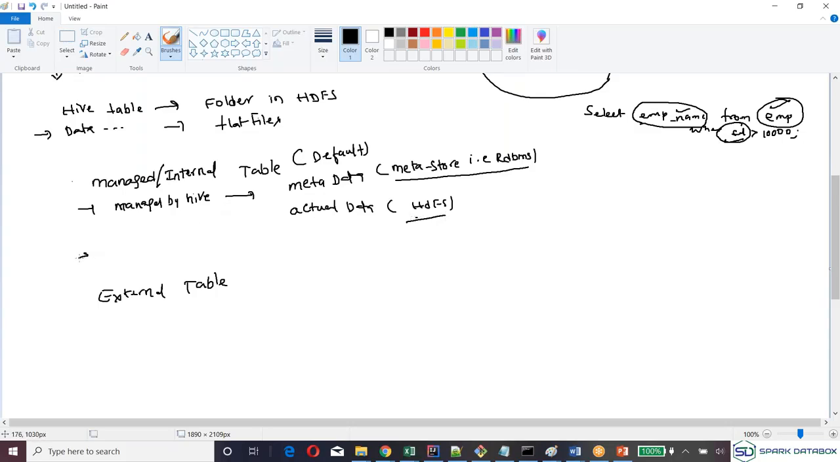When you drop this table, meaning you have done your work and you don't want to continue with that data, when you drop the managed table, the metadata will be deleted, the actual data also will be deleted from HDFS, and the table information also will be deleted. You understand what I'm trying to say? The metadata, the schema information will be deleted, and the data also will be deleted.